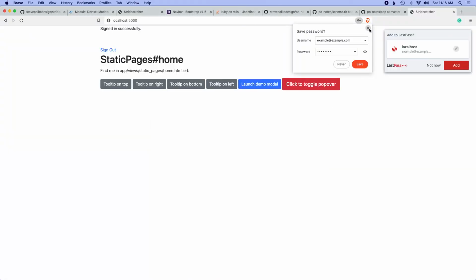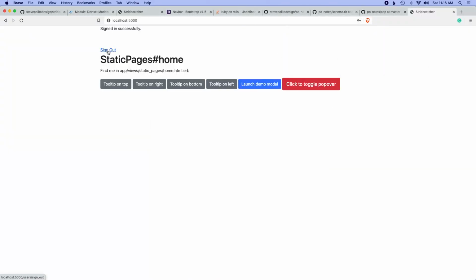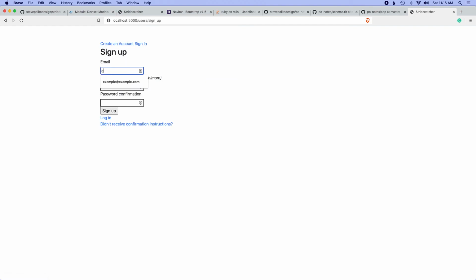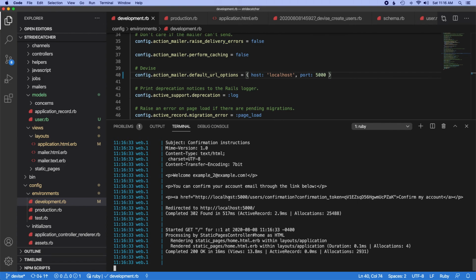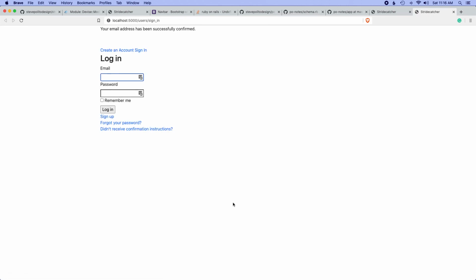I just want to make sure that this does everything. You can see here there's a sign out link. Let's make sure that works. So that works. Let's create another account, example2@example.com. If I look in here, now it's localhost 5000. Let's see if that worked. Okay, sweet. So this is all set up. It doesn't look good, but it's the simplest way to get authentication up and running for our app at this time.